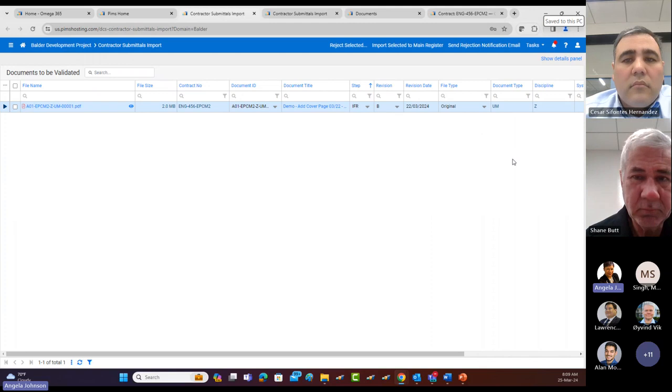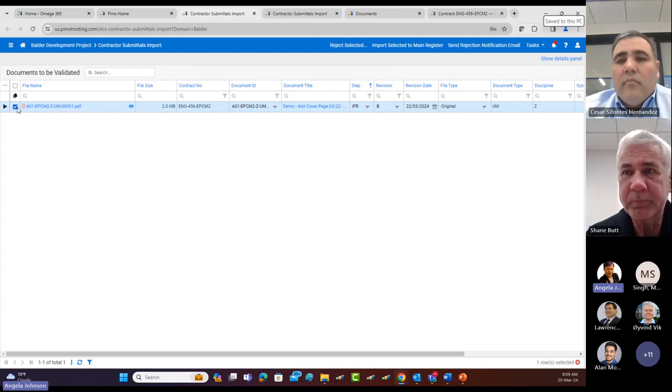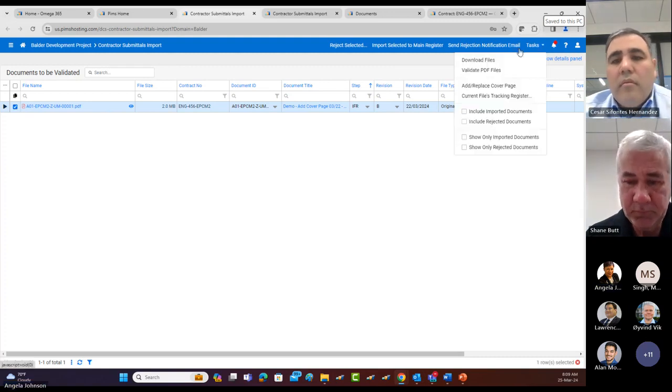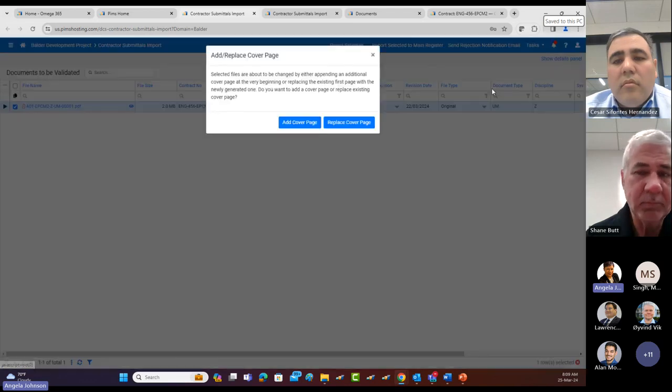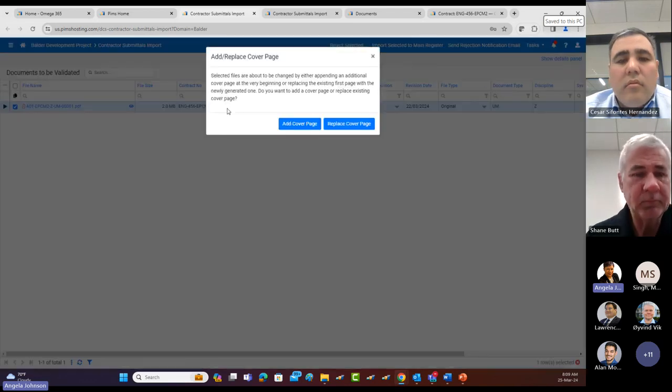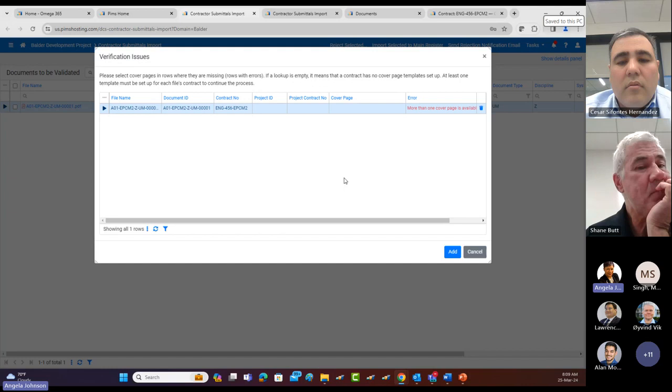So what I'm going to do, if I want to add a cover page, I'm going to select my document here, go to task, and I want to add a cover page. Of course, there's a pop-up window that comes up. It's going to change or pin the file that's already there. This one does not have a cover page, so I'll be adding a cover page here. If the document did have a cover page, I could replace it with one that I had saved myself, okay? So then I can add my cover page.